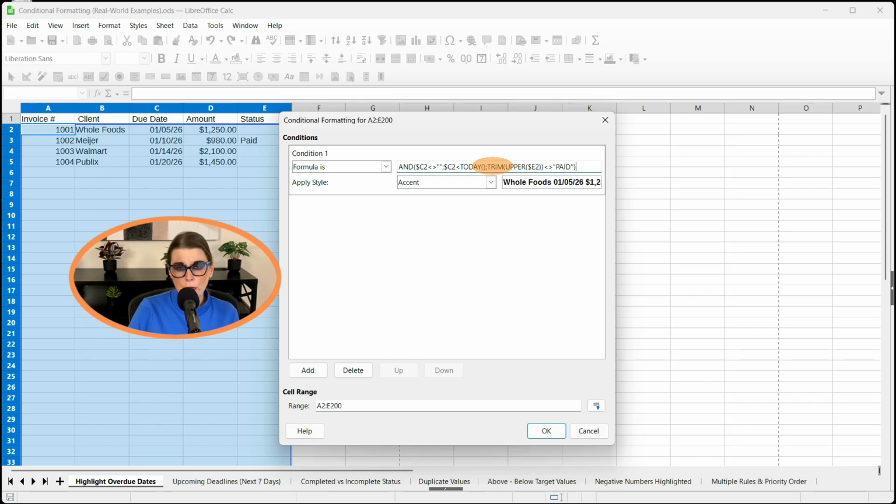Now this TRIM and UPPER do something a little bit different because we're manually entering paid. If someone enters spaces, that's what the TRIM is for. So if they hit space, paid, that's going to take care of that, and it's still going to see us as paid. And for UPPER, that is if we're using all uppercase, lowercase, or a mixture. Because what we want is if this status field says paid, in any way, shape, or form, then that takes priority over everything else.